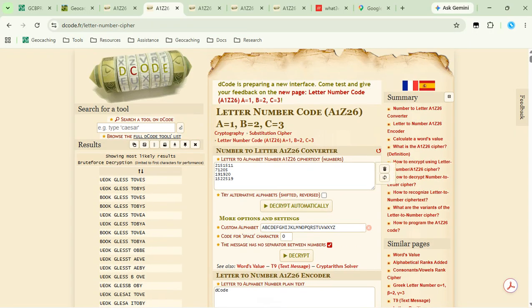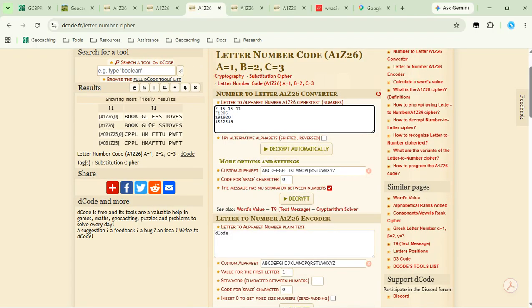So what we're going to do is put spaces in the ones that we think are book. So you see now book is 2, 15 is O, O 11, and now again we try decrypt automatically. And you see it already gets much better because now book is the given part. But for the other part, we see stoves, but no good middle word.